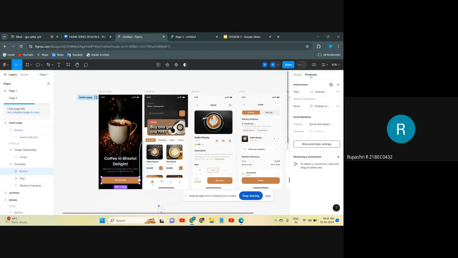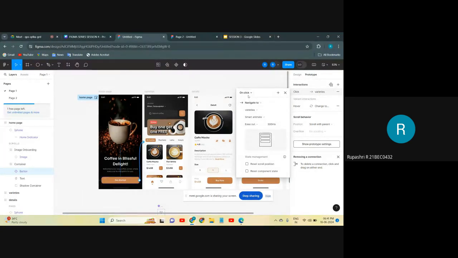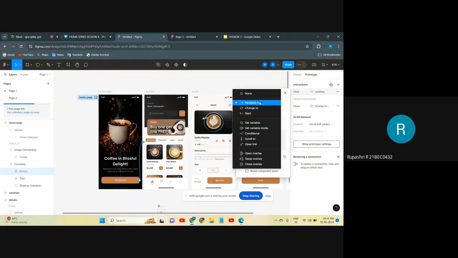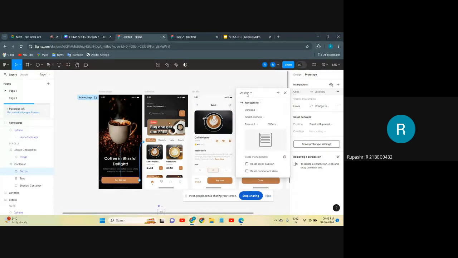I will go to prototype. I have already added an interaction here. You can see here, right? So when I click on this, we can add so many options here. I will put navigate to. So when I click on this, it should navigate to this page.